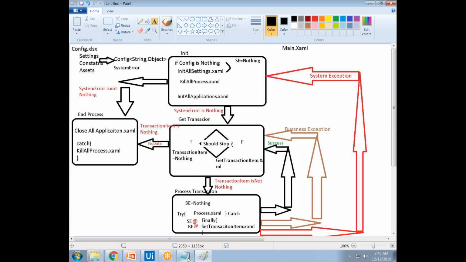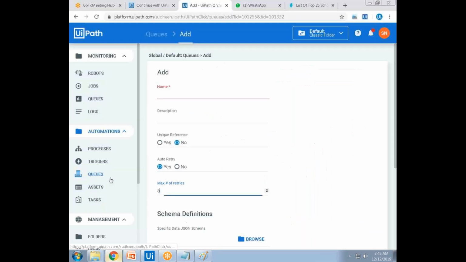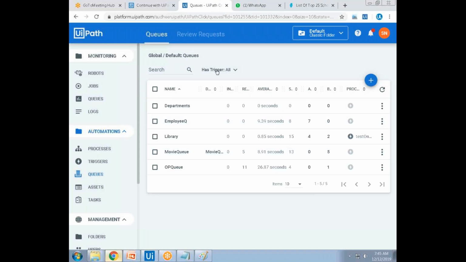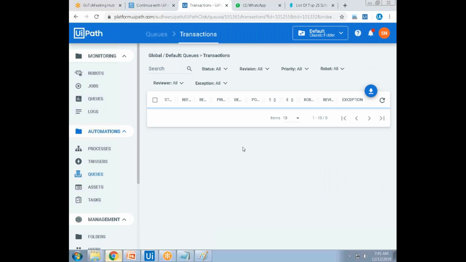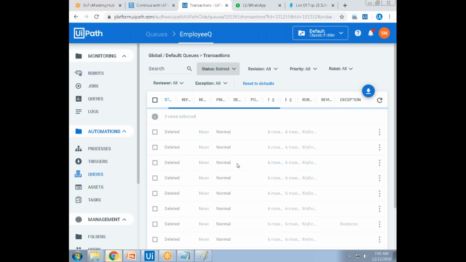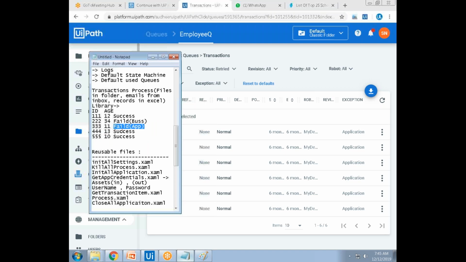So that will go to the retry status. Here you have a retry. If you go to the queue transactions, you have statuses. See here there is a retried status, showing how many were retried. If it is retried, first it will go to retried, and once the maximum retry count is completed, then it will go to failed finally.